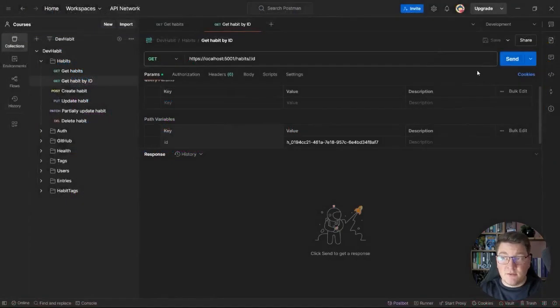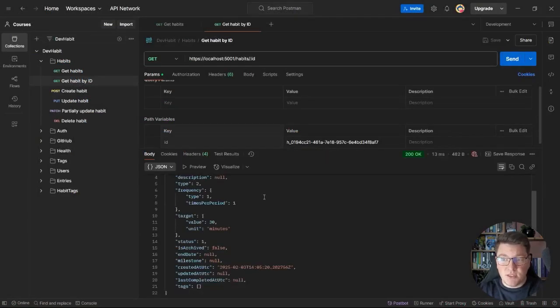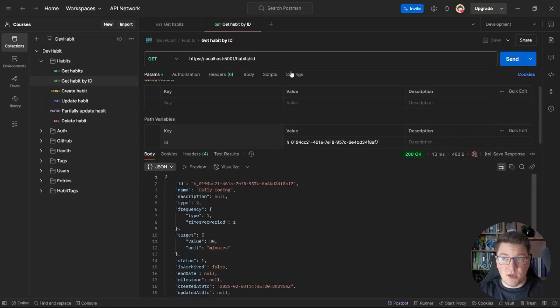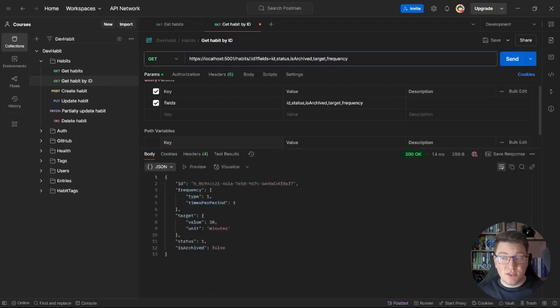So let me first send a request to fetch a habit by the identifier. And you can see that we get back a complete response. And now let's add a query parameter to apply some data shaping. And let's say I want to select the ID, status, if it's archived or not, and the target and frequency objects. And if I send this request, you will see that we are getting back our data shaped response that contains only the requested properties.